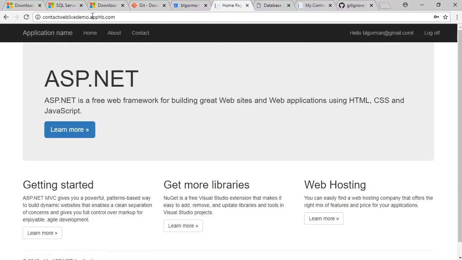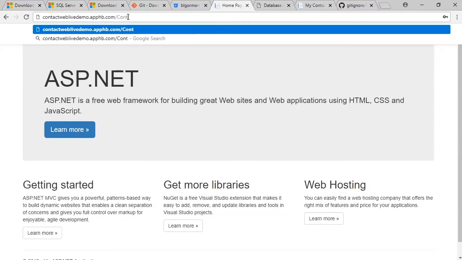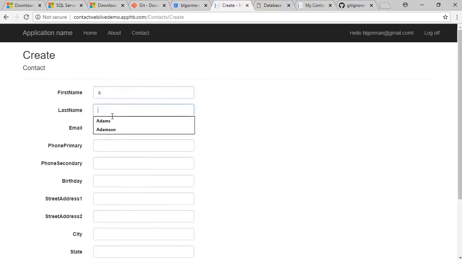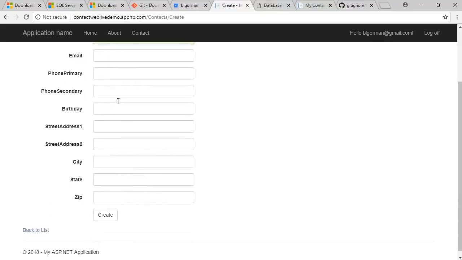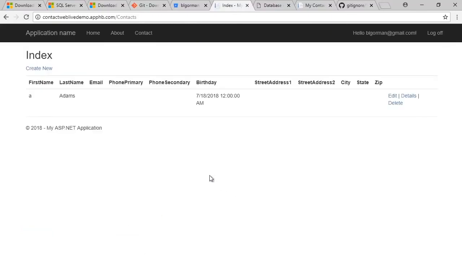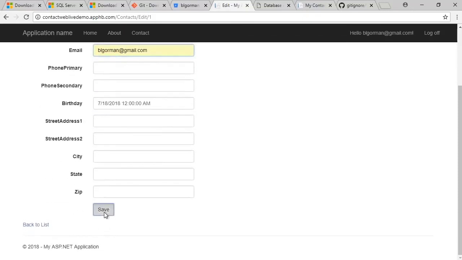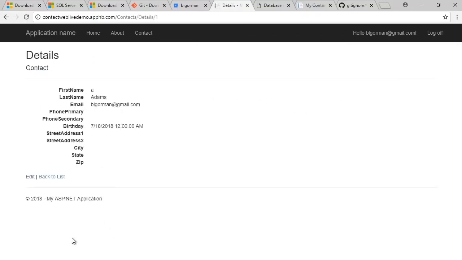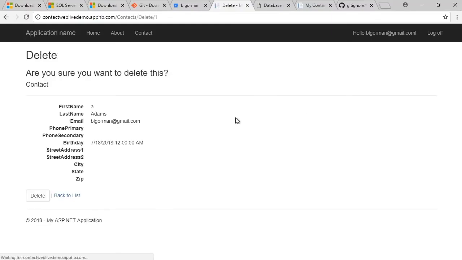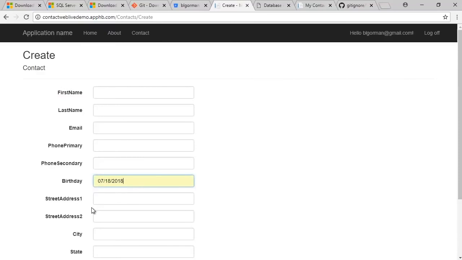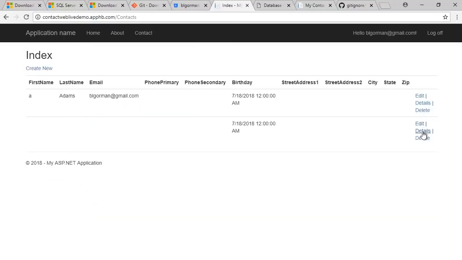At contactweblivedemo.appharbor.com, I have this. And if I just know that it's going to be contacts, I can go ahead and start creating some information. And we'll just put a birthday in here just really quickly. There's my contact. I can, of course, edit it. Save that. Details. Everything looks good. I can delete it just like I would expect. Let's just create one just so we have something to delete and leave one in there. Delete that. Yep. Okay. So that's good.